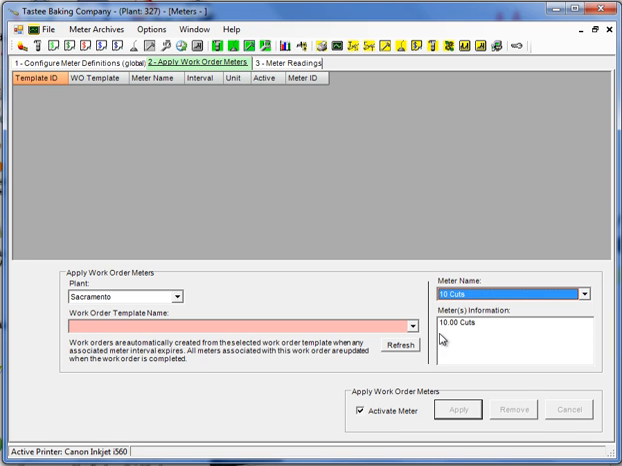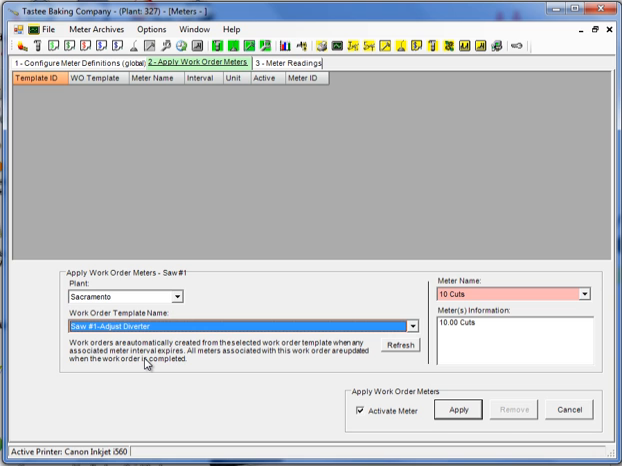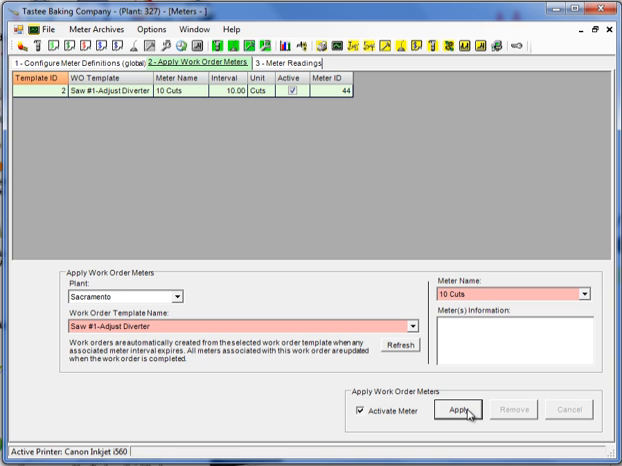Now what I'm going to do is link this meter name called 10 cuts to a work order template. And in this case, I'm going to link it to this dough mixer. Actually, I think I'll link it to the saw. That makes a little more sense for cuts. Okay, I'll click the apply button, and that simply links the 10 cuts to this particular work order template.